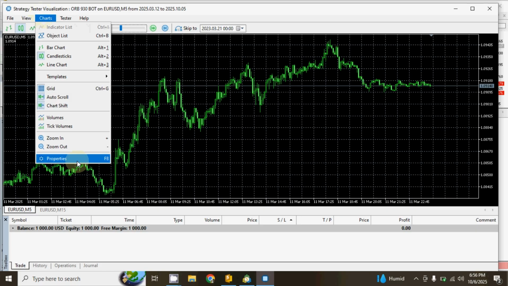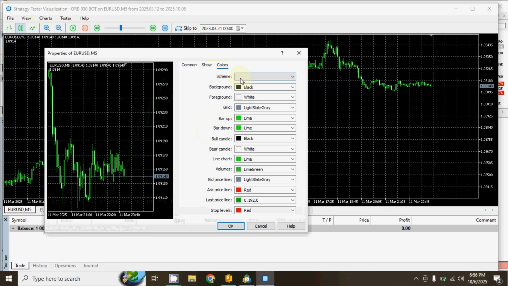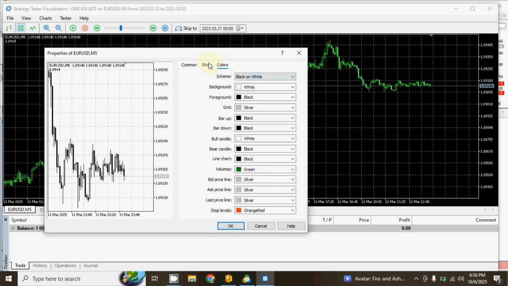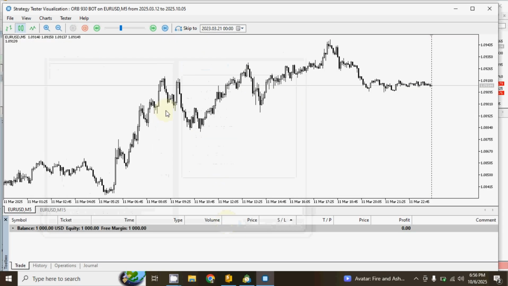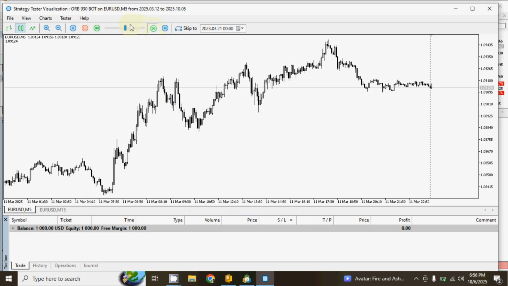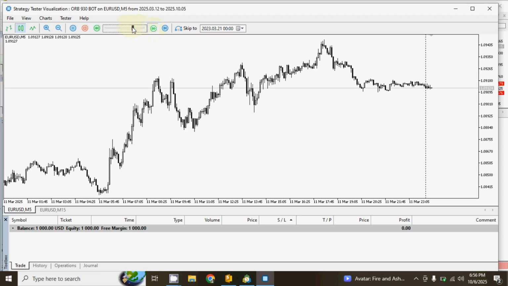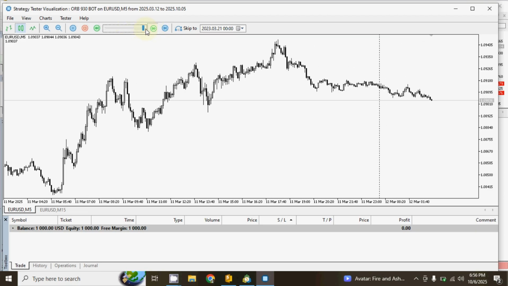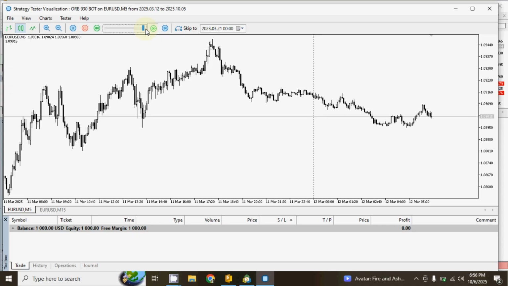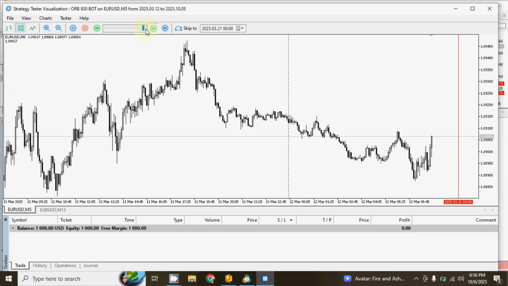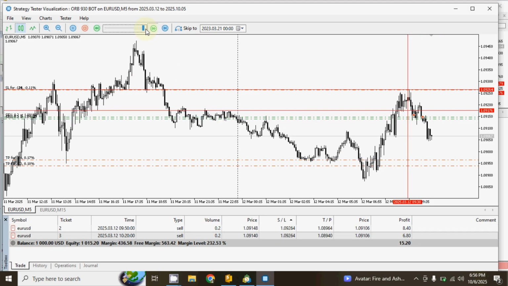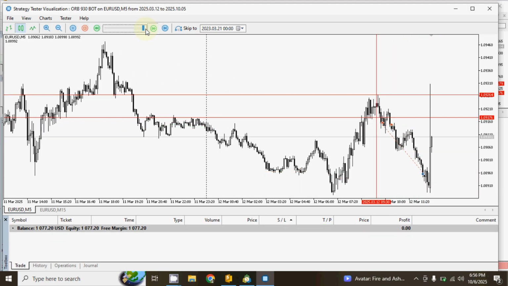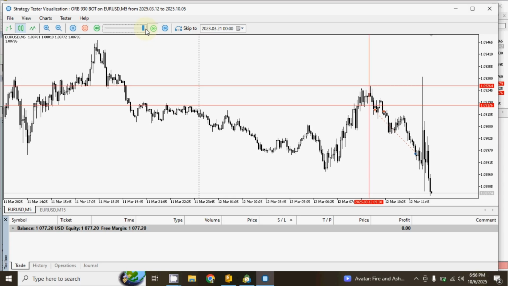Chart properties, black and white, grid period separator. So let's see how it's gonna work this time around to prevent trade on every tick. Maybe it's not gonna take trades on every tick, but rather when necessary. So let's see now. So a crossing, yeah, just one trade per bar. That's good. So basically this is it.